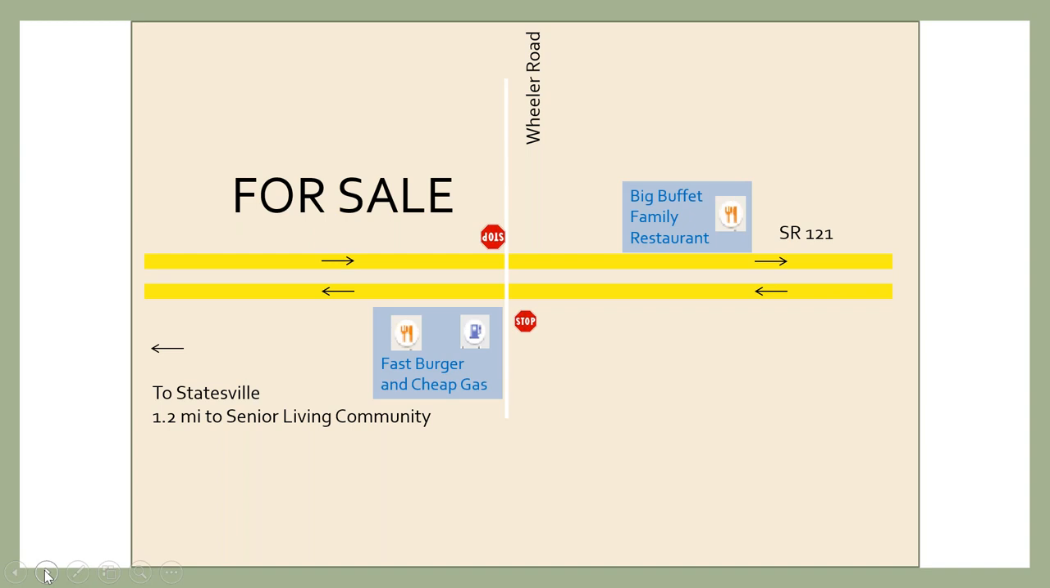We've got a divided four lane highway, and excuse the rough graphic, it's my low budget operation here, but it's a four lane divided highway in a suburban or rural transitioning to suburban type of context. We are approximately 1.2 miles from the Statesville senior living community, in the little town of Statesville, a senior living community that is located a little over a mile away down this four-lane divided highway.